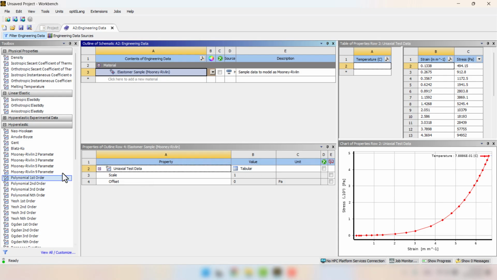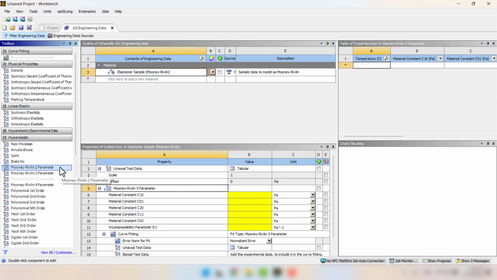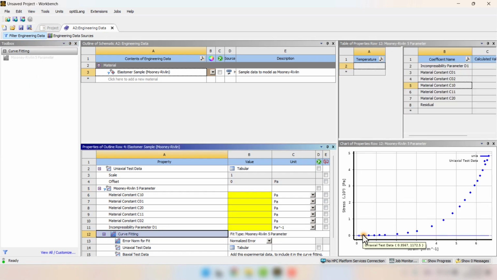The hyperelastic toolbox includes several constitutive models. I select the Mooney-Rivlin 5-parameter model, since the elastomer sample is defined for this formulation. This model requires 5 material constants. When I click on Curve Fitting, a chart on the right side shows the uniaxial experimental data. ANSYS can automatically estimate the material parameters.